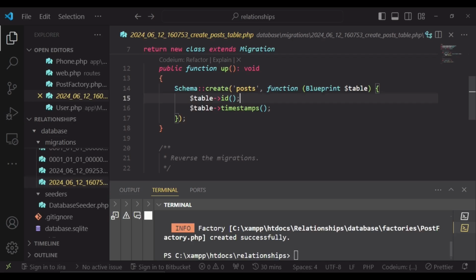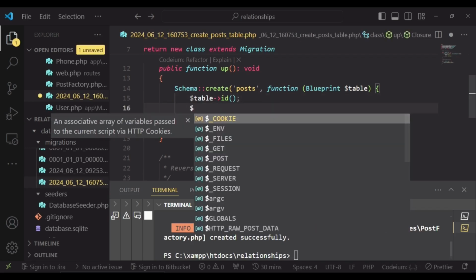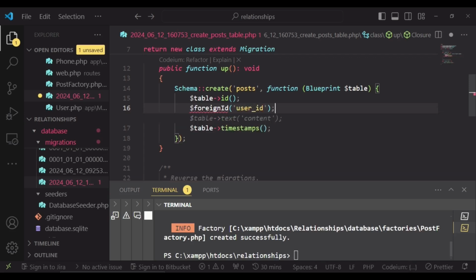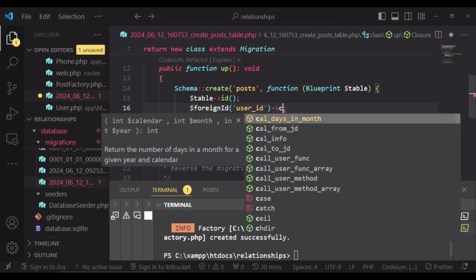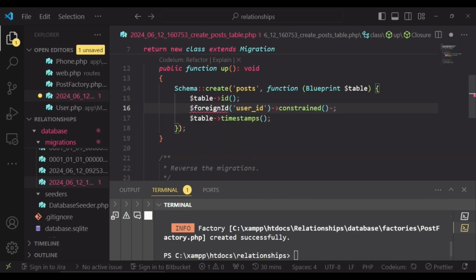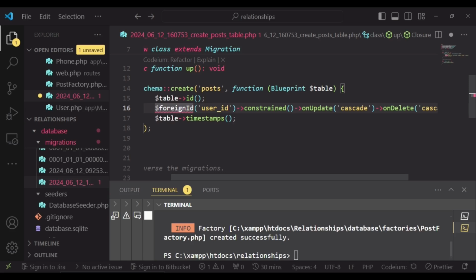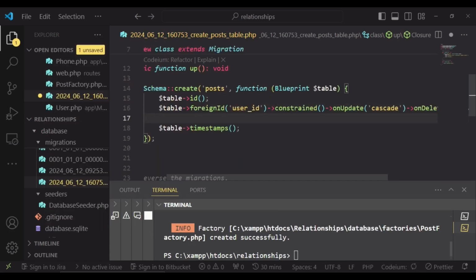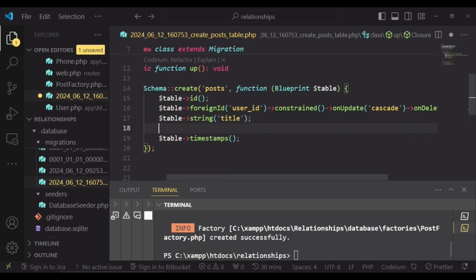We will need the user ID, so we can say foreignId, and we will have user_id. Maybe we can say constrained, maybe on update cascade, the same thing on delete. After that, we can also have the title and the body, like that. So the body as text and the title as a string.